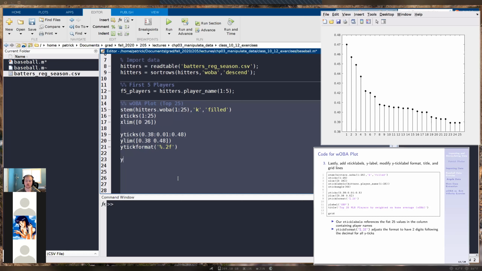And then we have Y label. So we need to call this the correct stat. So that's wOBA, weighted on base percentage or average. And then we'll add in our title.